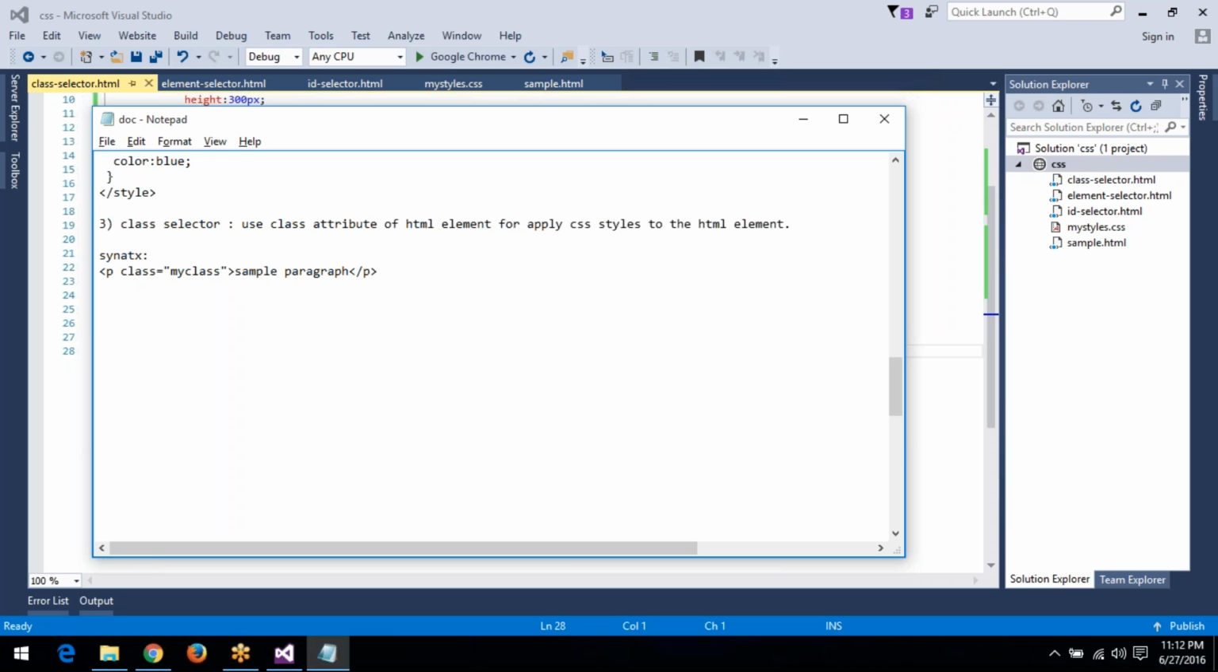And the next topic is CSS alignments. So using these alignments, we can align the text in the HTML document.